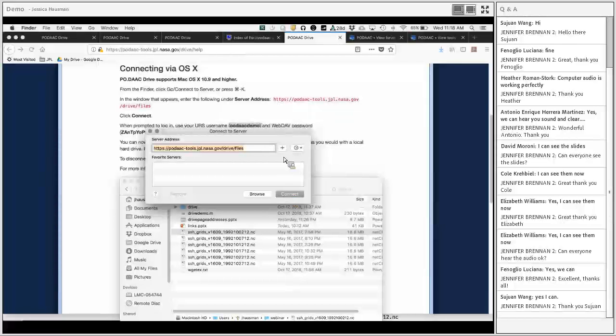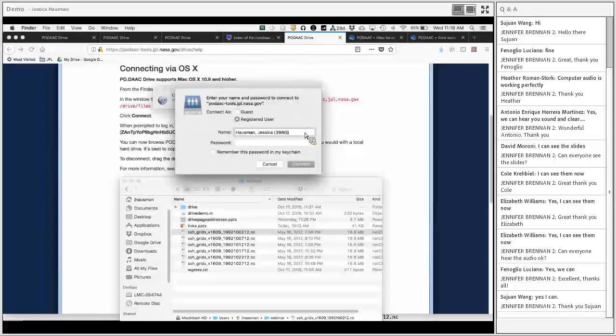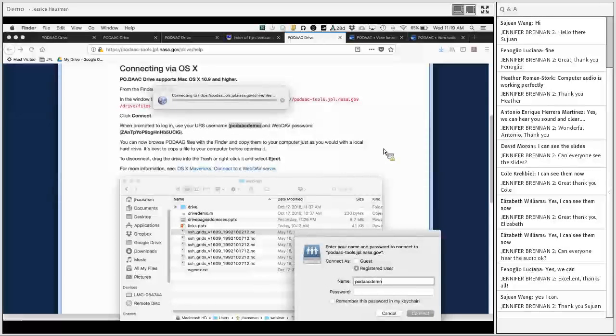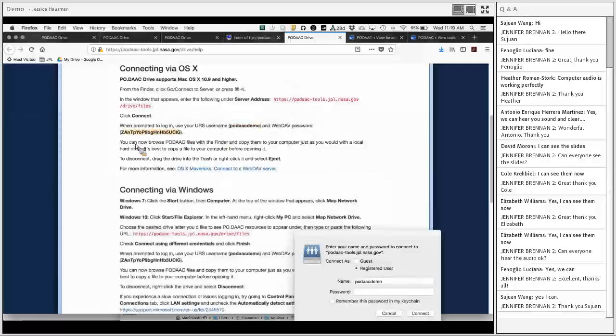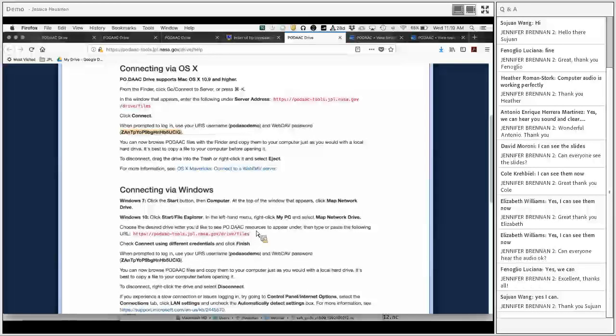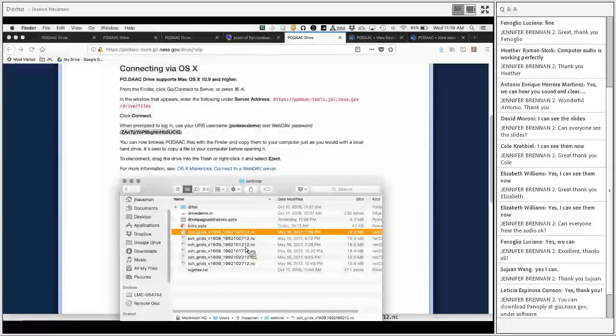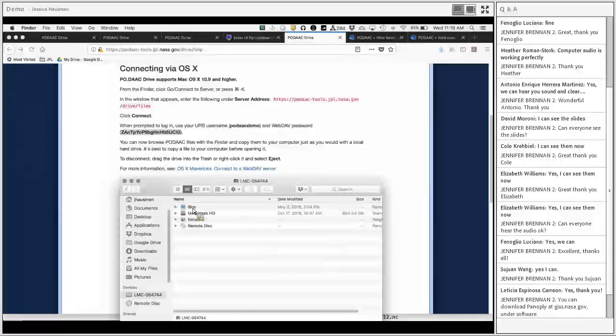So I will connect, put in my username. And as I said before, I need to use the WebDAV password. Do not use your Earthdata login password because it will not work. You can see I have more files in my directory where I grabbed the data from wget. I should now be able to see files. And so that is the remote server.